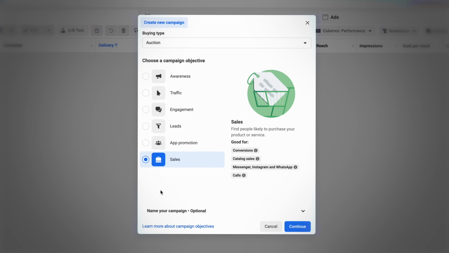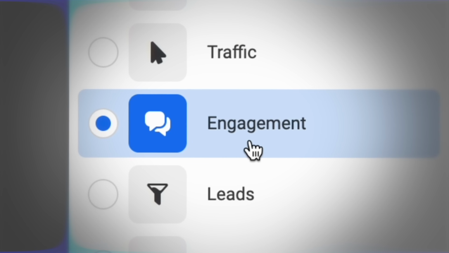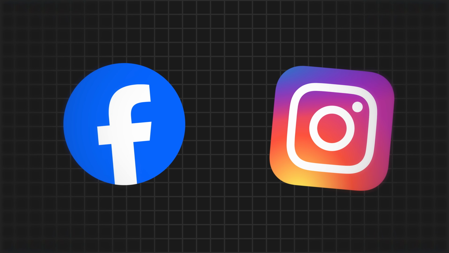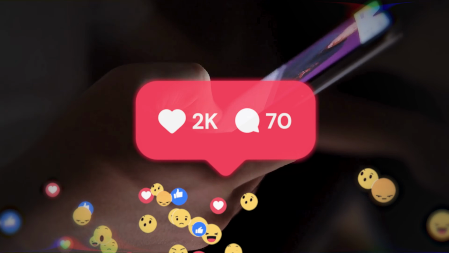Okay, so the next ad objective I want to talk about is engagement. This is designed to get you engagement on Facebook and Instagram, designed to get you social interactions. So things like likes or other reactions to your ads. It could be comments on your ads. It could be getting people to share. It could be video views. It's just trying to get people to engage. That's the idea behind engagement.